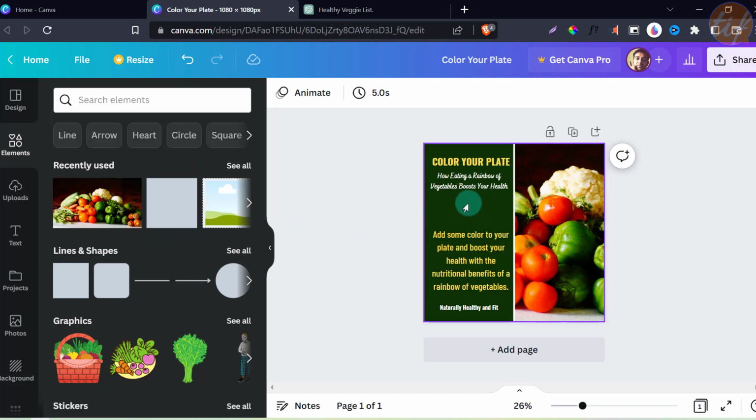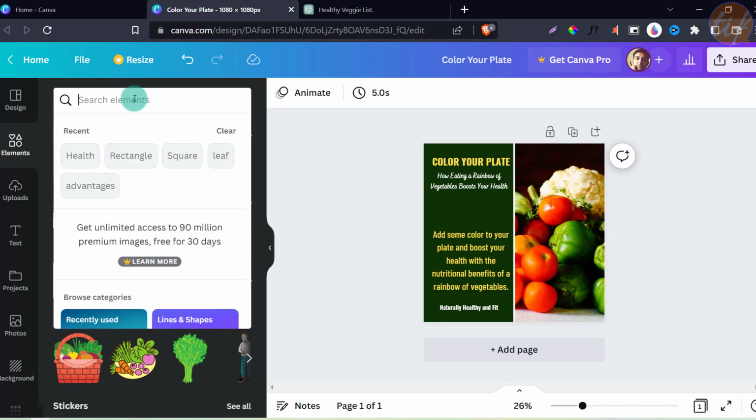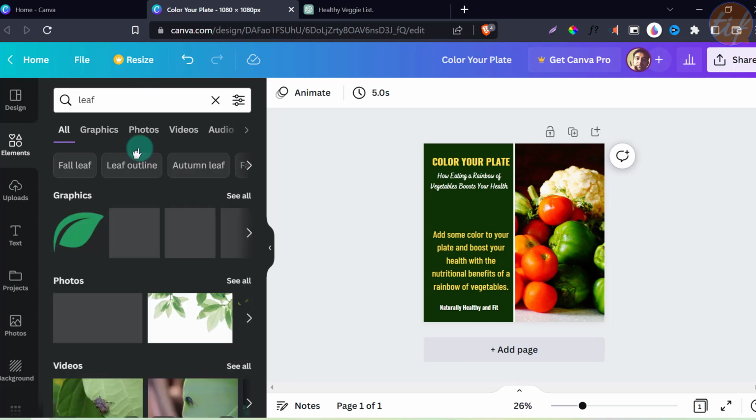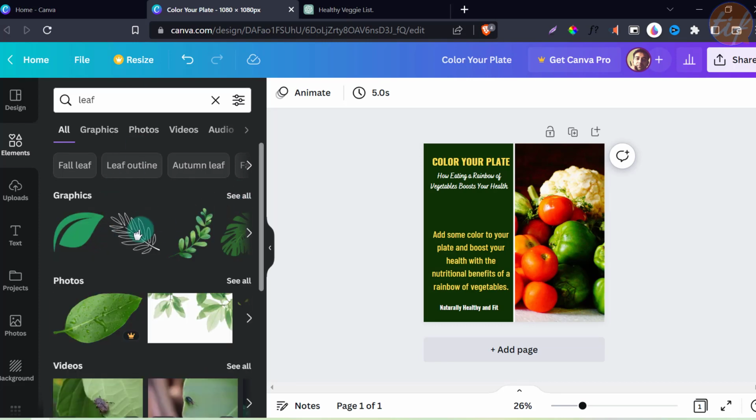Now in my blog logo there are two leaves. And that leaf also I've taken from these Canva elements. I've searched leaf over here, and then you can see a lot of different kinds of leaves. There's some graphics. The difference between the graphics and the photos is that you can change the colors of the graphics, but you cannot change the colors of the photos.